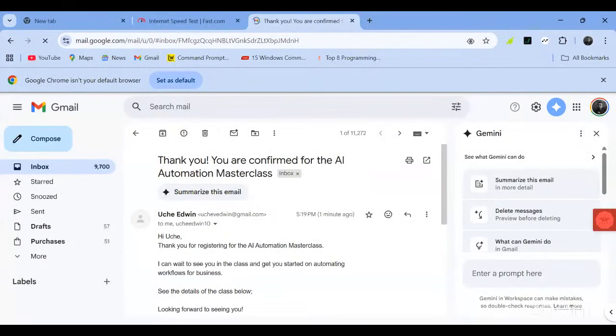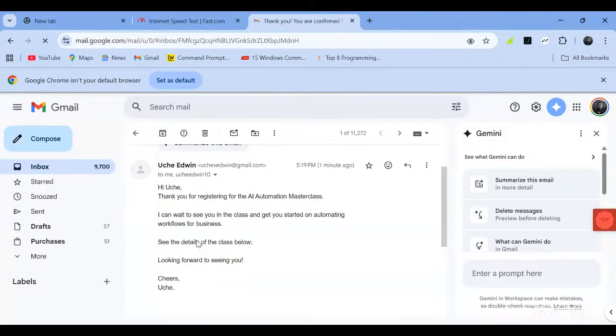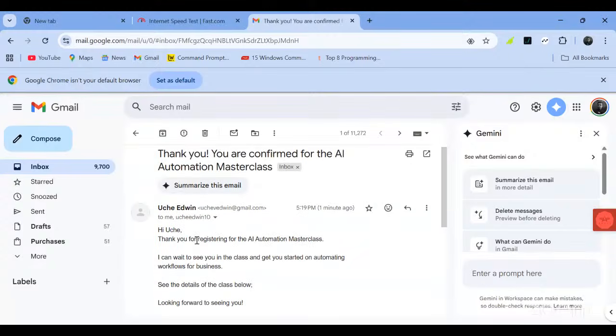Can you see my screen? Yeah, it's coming up. All right, so this is what came in. So: thank you, you've confirmed, hi Uche. Please note the reason it says Uche here. Toby, I don't know why you put my name. It's because he used my name for the first name. So: hi Uche, thank you for registering for AI automation class. I can't wait to see you in the class and get you started on automating workflows for businesses. See you, and all of that.